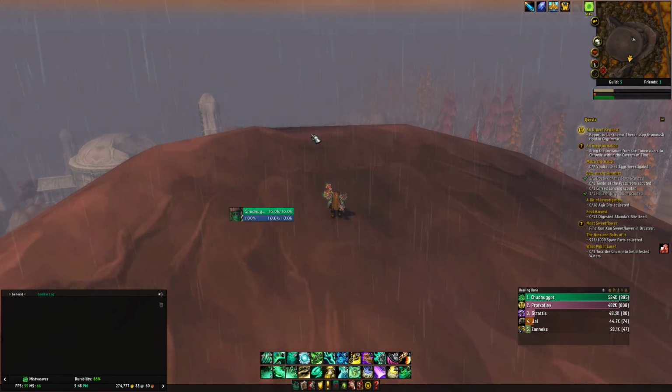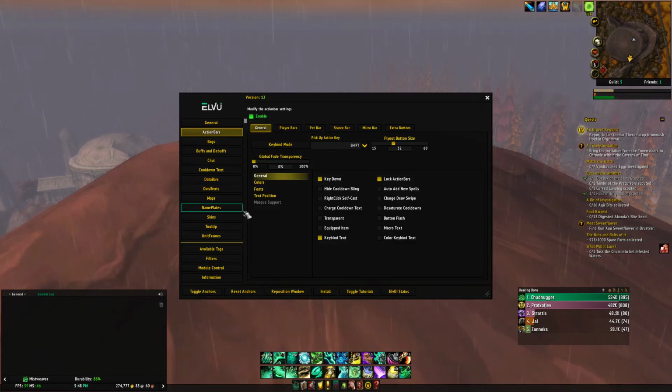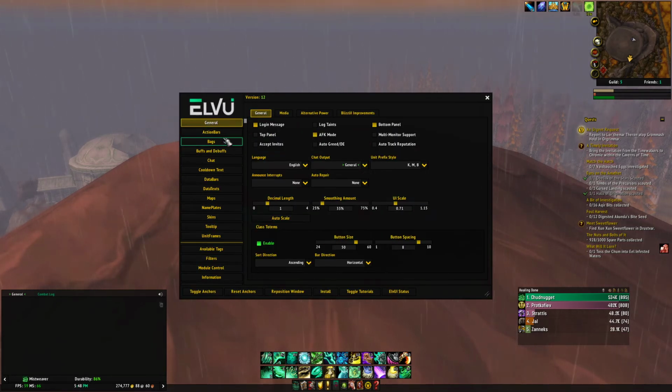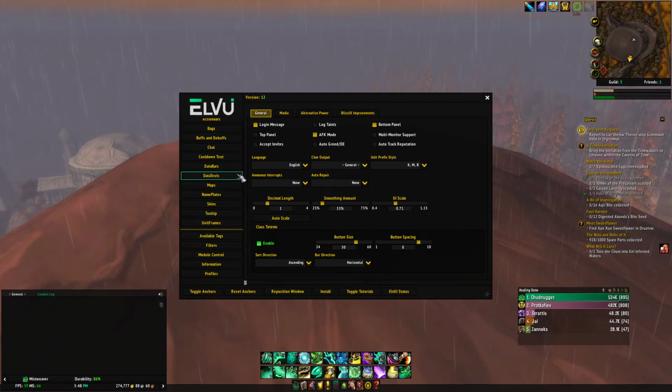So if you don't know what LVUI is, it is basically a complete user interface overhaul that is super customizable. I'm going to toggle it here. You can do it just by typing in LVUI. And on the left here, it shows you every single thing that you can customize. So action bars, bags, your buffs, debuffs, chat, data bars, your nameplates, unit frames, all of that. So basically, everything is up to the user preference.